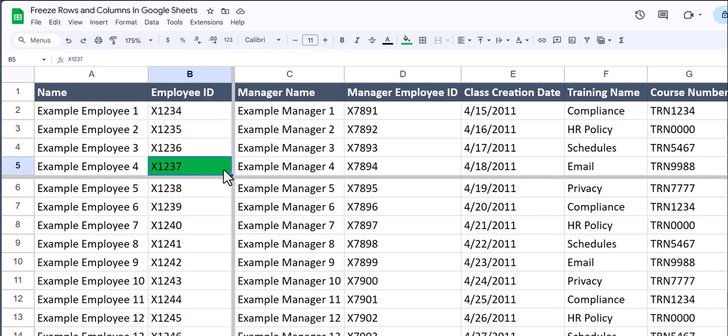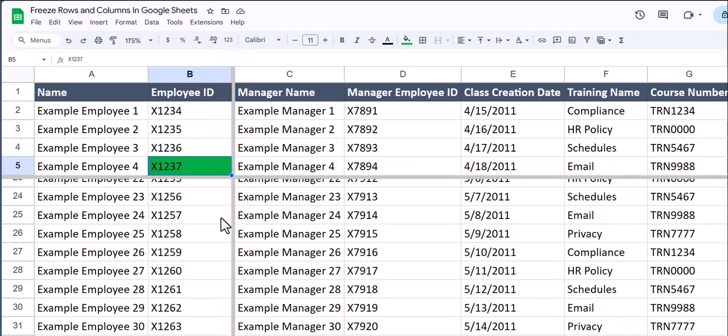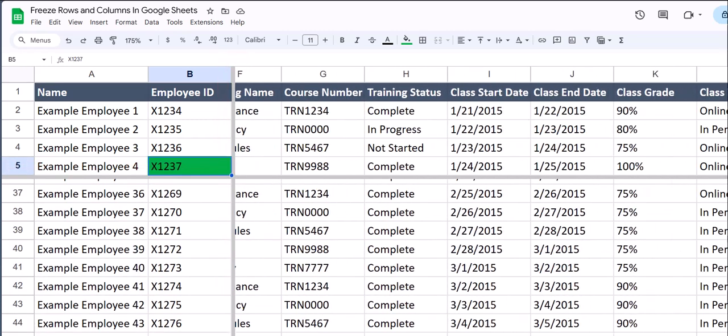Once you've selected the rows or columns that you'd like frozen in Google Sheets, these gray bars will appear indicating which section is frozen as you scroll down or scroll to the right within your data.